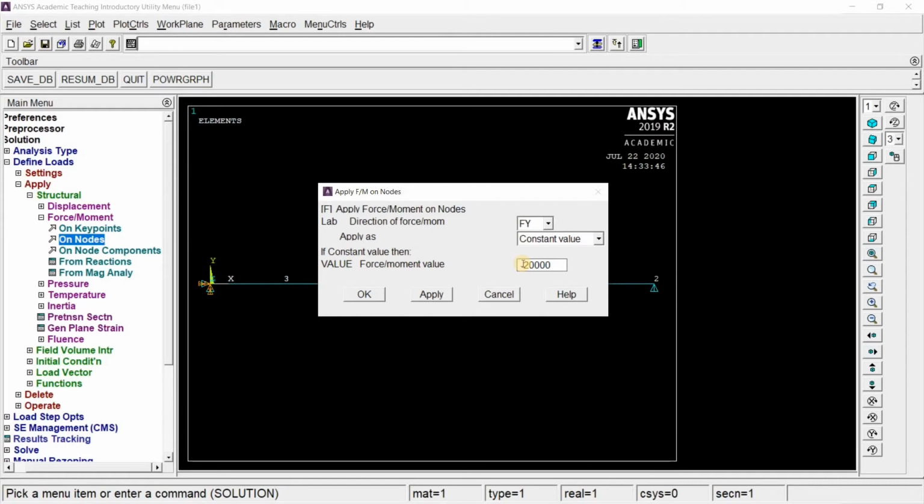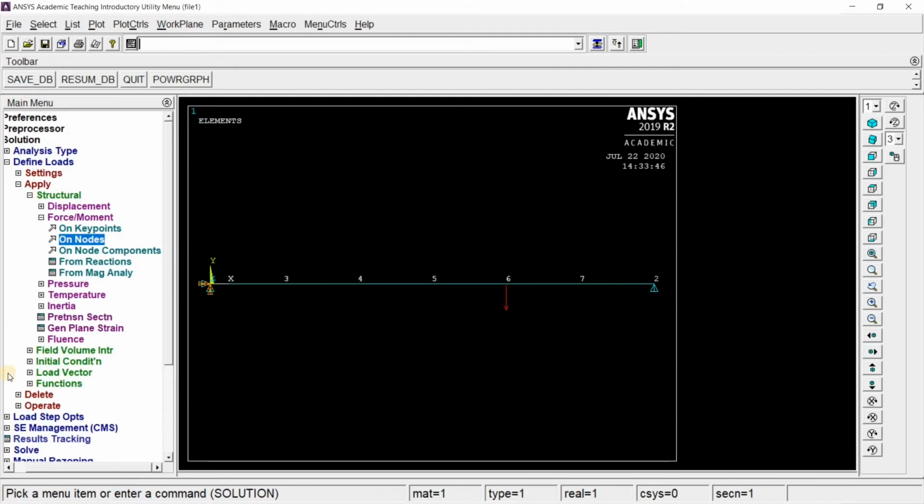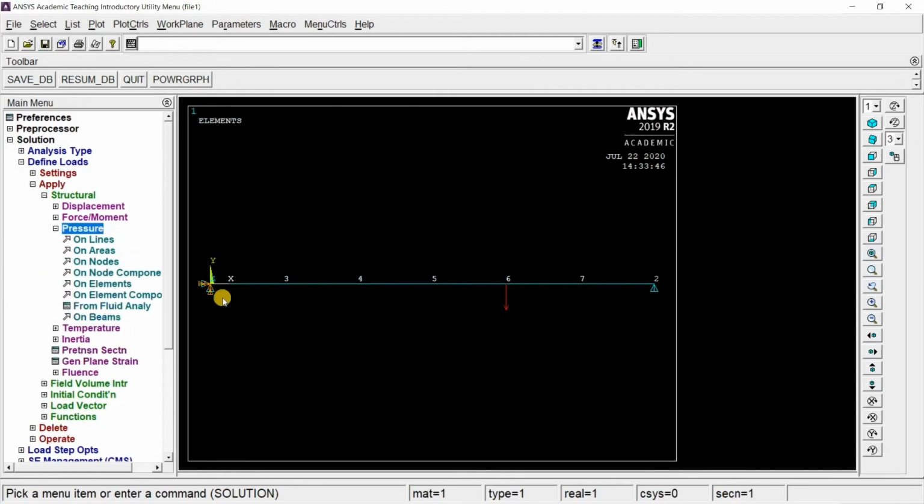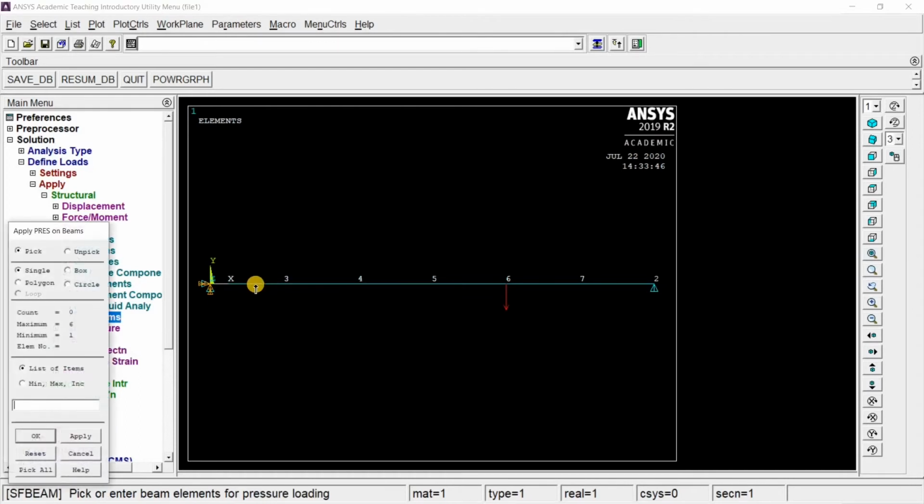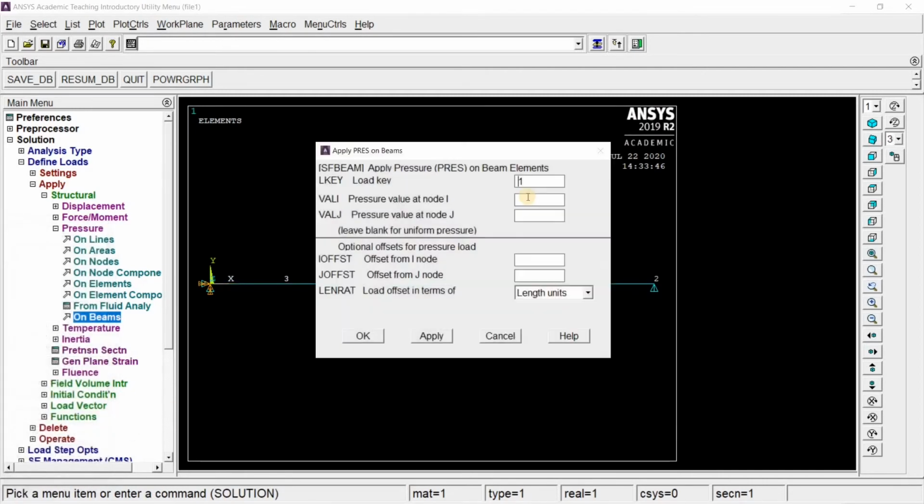Since the load is given as 20 kilonewton and we are using Newton as our standard throughout the problem, we can change it to 20,000 Newton. We are giving a minus sign because the force acts downwards according to the problem. Now we can give OK and the load will be applied. Next we must give a uniformly distributed load for 3 meters from point A. So we must go to pressure on beams, select these 3 beams and give OK.